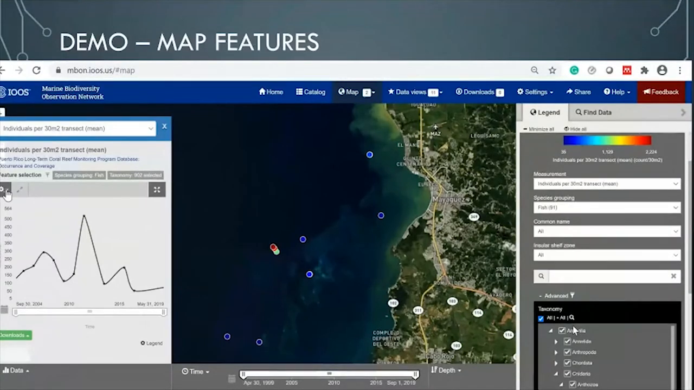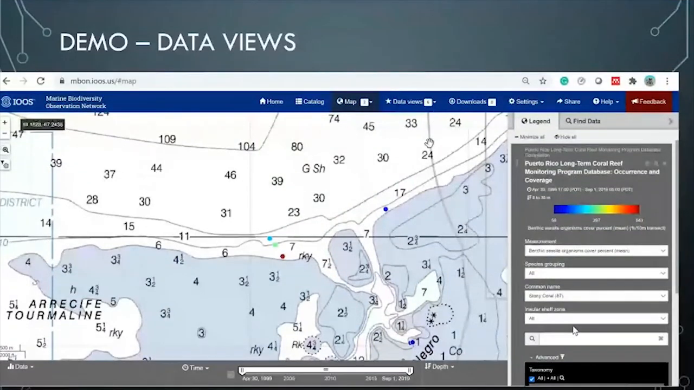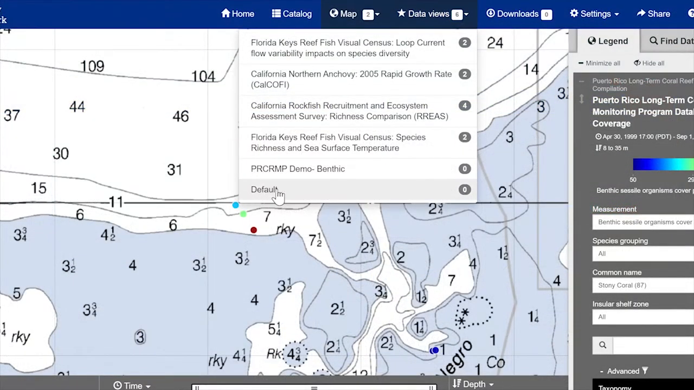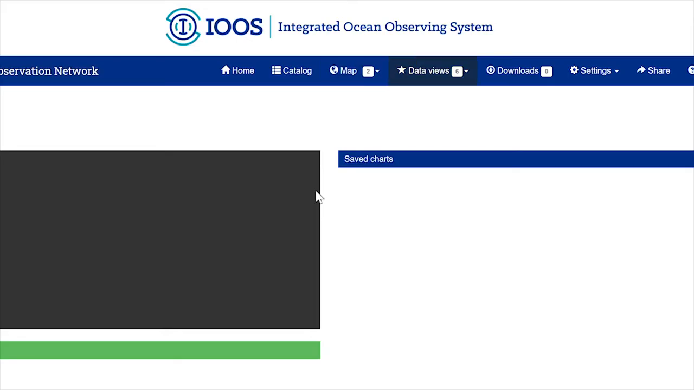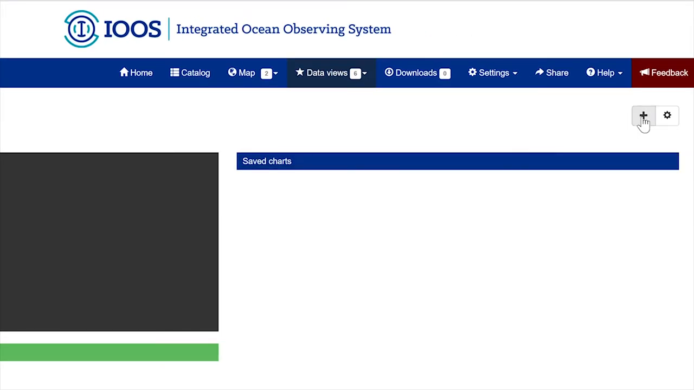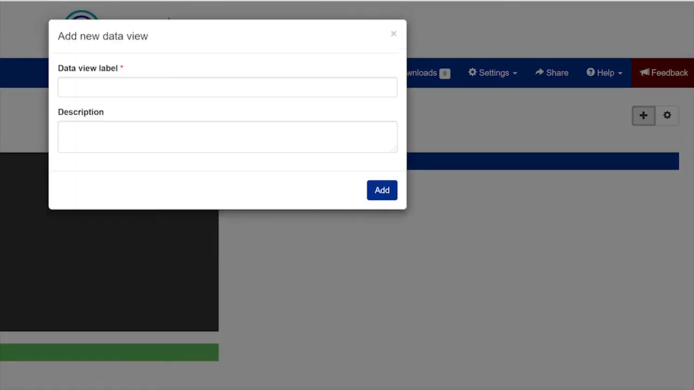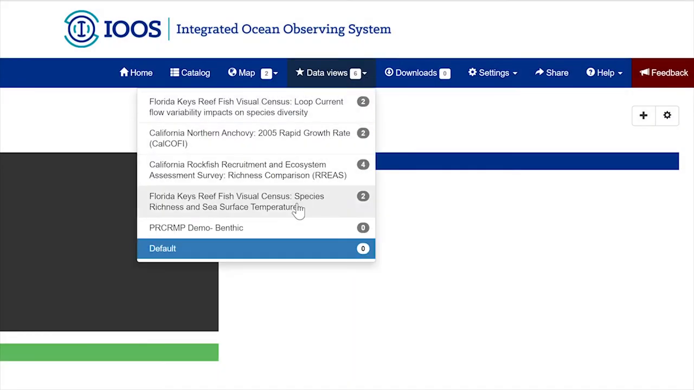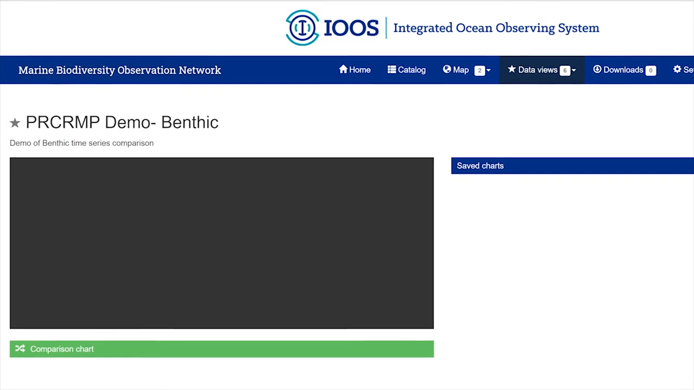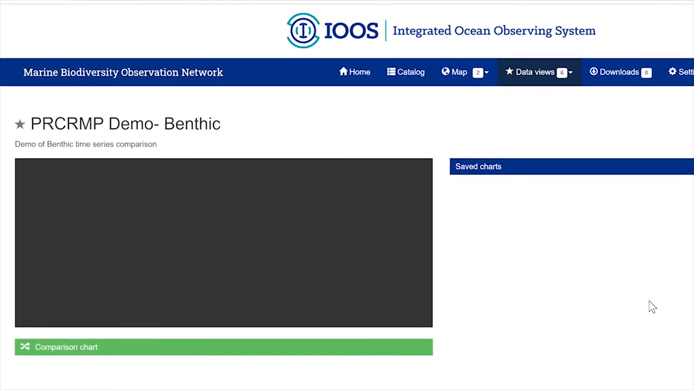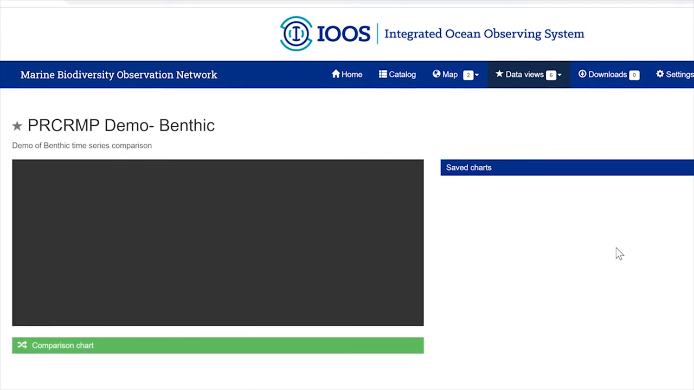Now we're gonna move into a perhaps more complex feature that I think is really useful for data views, okay? So on the upper panel, if you select data views, you can click default and you'll see this set of options that you can create by clicking that plus button, a new data view, putting a view label, and just clicking add data view. And you'll see that, for example, here we created the PRCRMP demo benthic data view, okay? But right now it's empty.